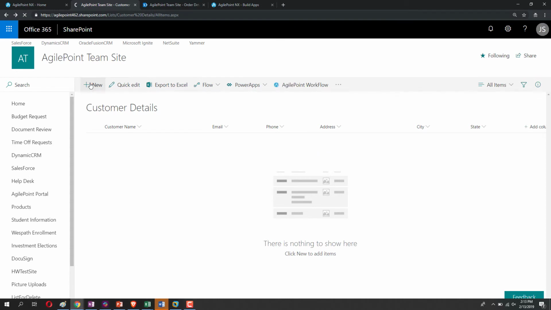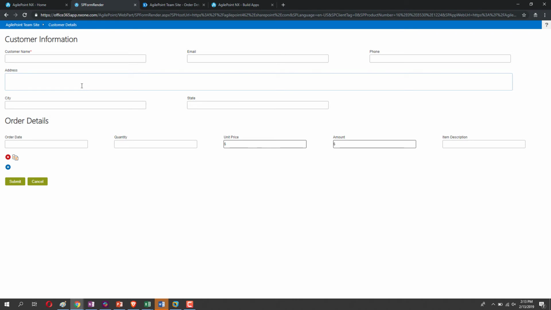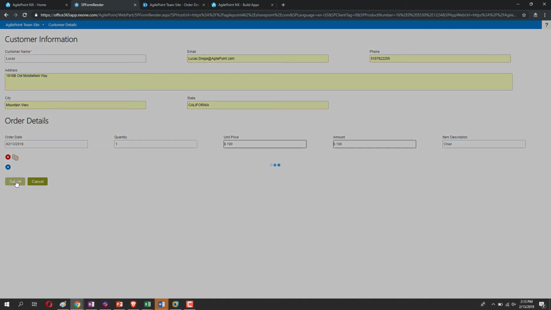If I click New here, instead of SharePoint's native form, I will see the responsive AgilePoint form rendering within the SharePoint window. Okay, so here's our responsive form. Let's just add some details here. Order date was today, quantity of 1, unit price of 100, and then click Submit.